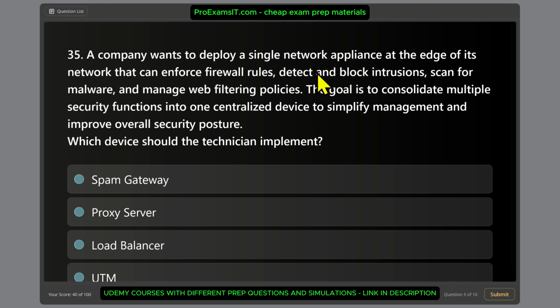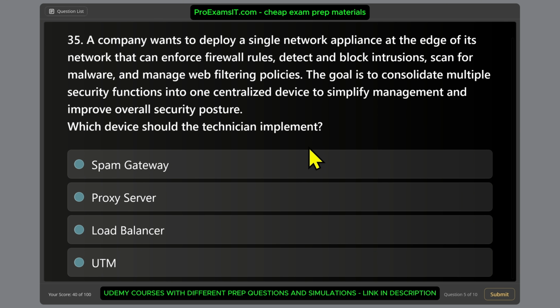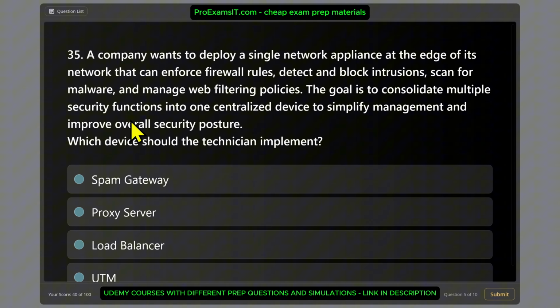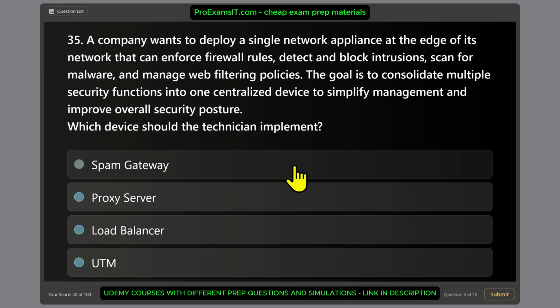A company wants to deploy a single network appliance at the edge of its network that can enforce firewall rules, detect and block intrusions, scan for malware, and manage web filtering policies. The goal is to consolidate multiple security functions into one centralized device to simplify management and improve overall security posture. Which device should the technician implement? All right, what do you think, guys? How does this question sound? Spam gateway, proxy server, load balancer, UTM. The right answer is UTM.